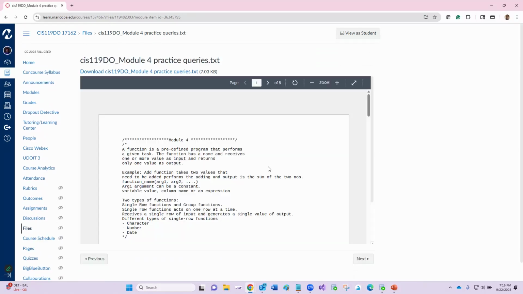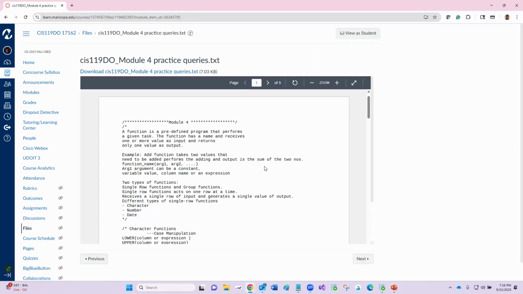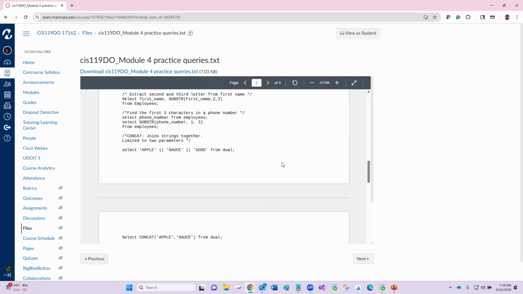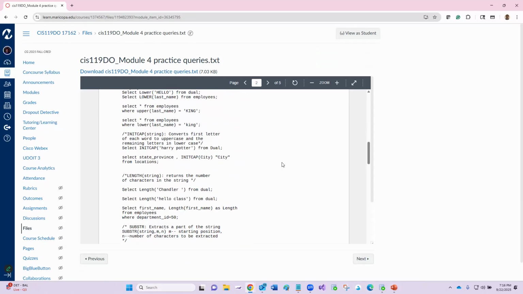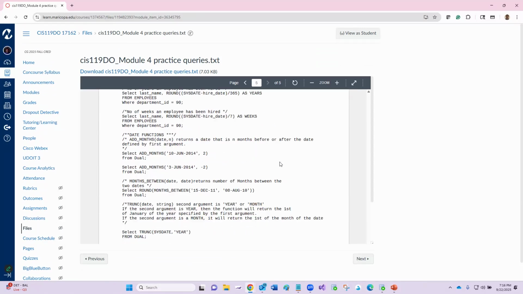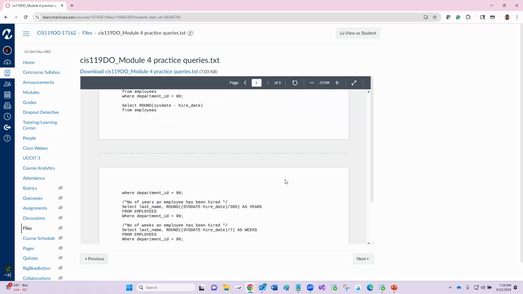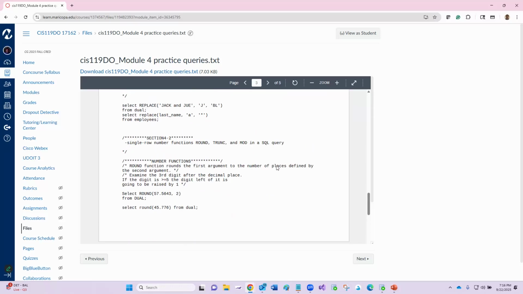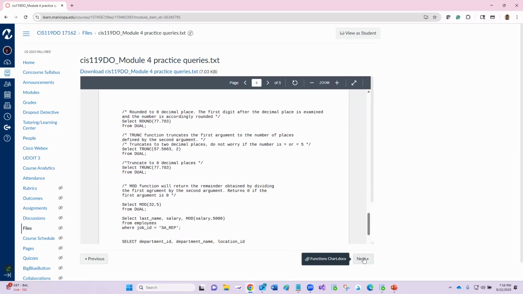All right, the practice queries, always good, always useful. Please do not overlook these. Practice is always very good, especially when you can see these queries run successfully in the developer. So copy, paste, run as many as you like or as few as you like, that's fine.